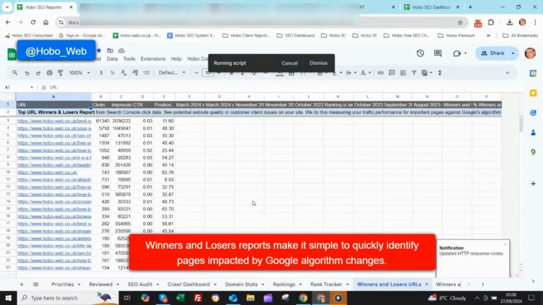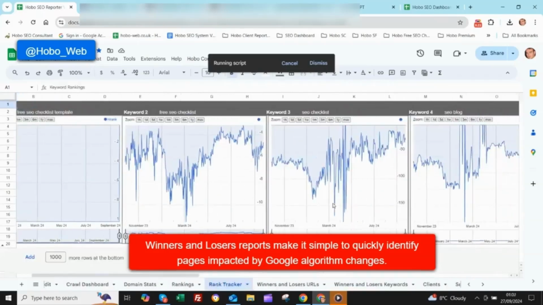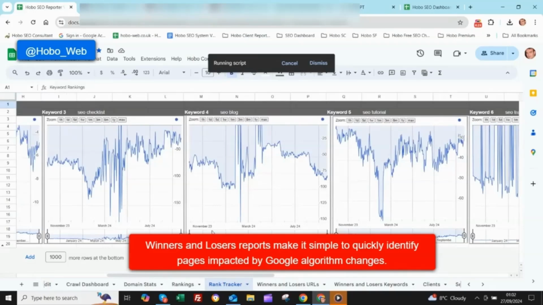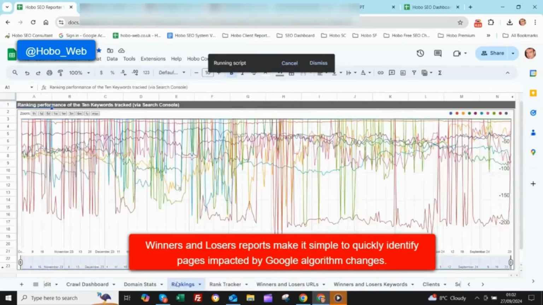Let's say you're working on a blog post, optimizing it, putting your heart and soul into it. Pouring your blood, sweat, and tears. Exactly. And then an algorithm update hits. And it just tanks. This report can help you figure out, was it really the update? Or are there other issues going on with that page?